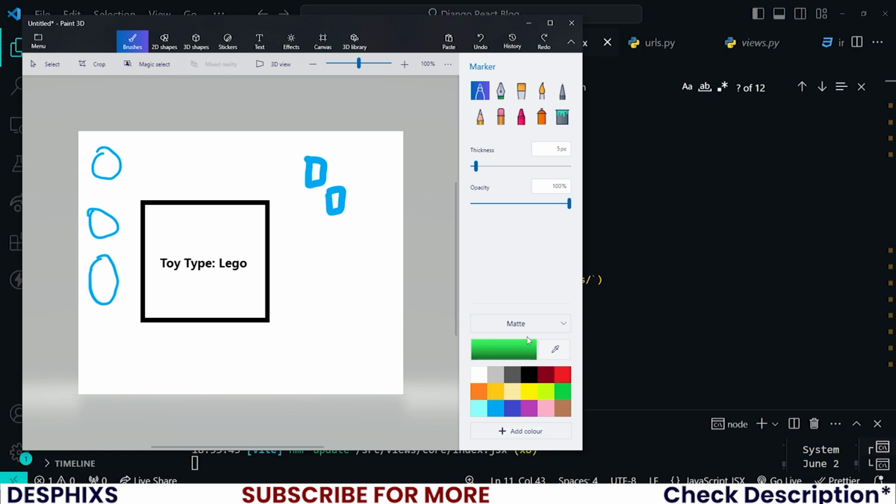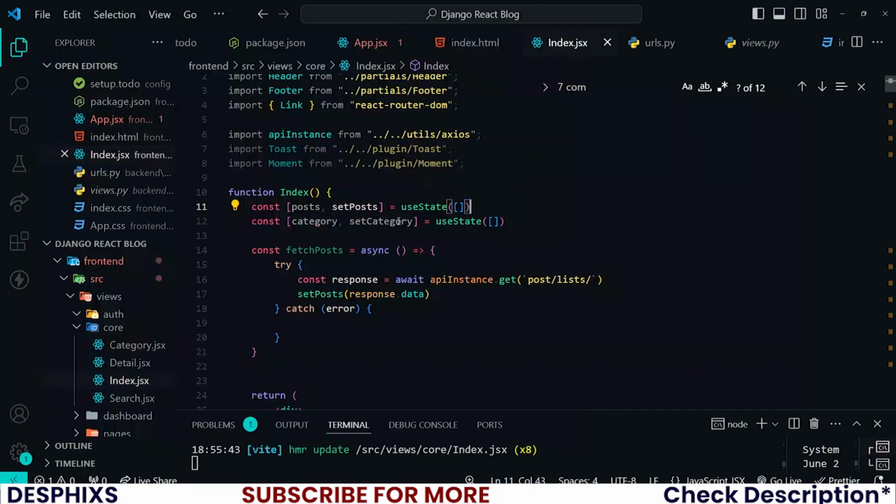Then imagine that somebody from somewhere wants to add some type of toys to your box that does not accept Lego. Let's say I want to add something else in here. What do you think is going to happen? Is it going to accept it? No, it won't, because it has already been set to accept only Lego. That's how it is for state.